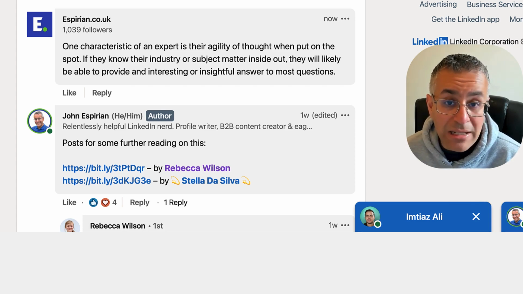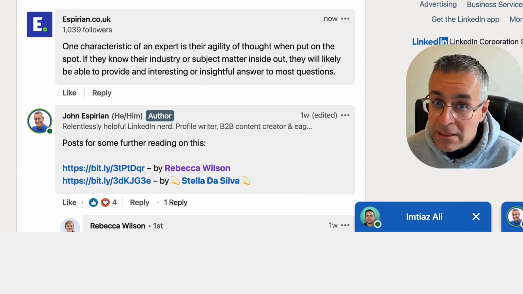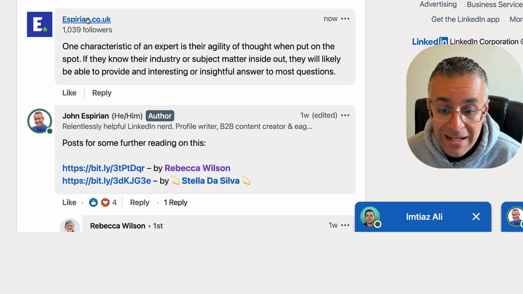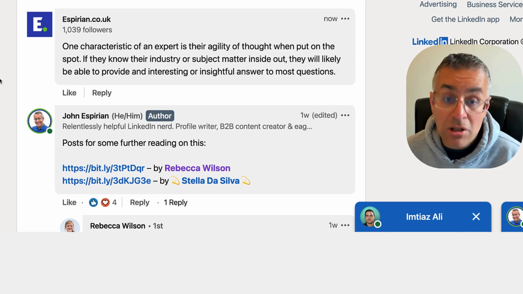And this is great if you want to drive more visibility of your company page and get people to click and go back to your company page, hopefully to follow you.